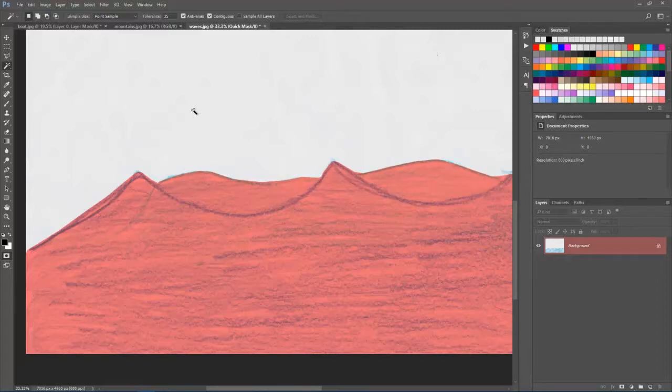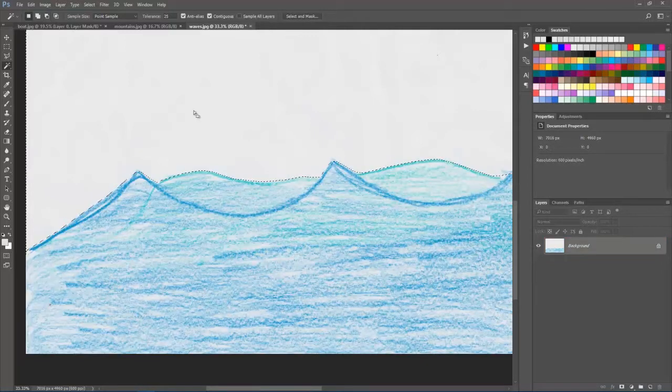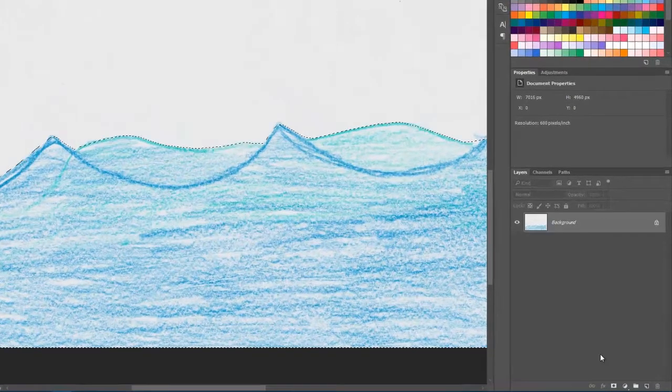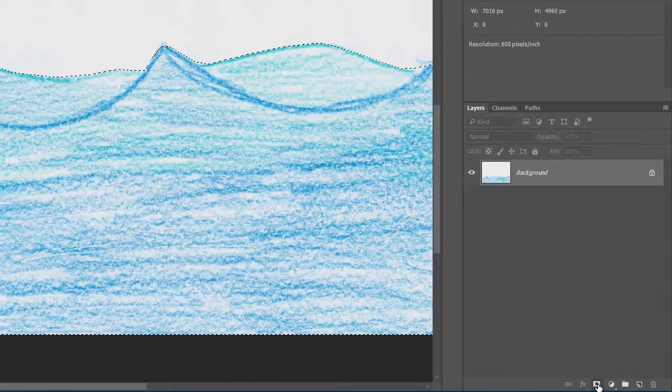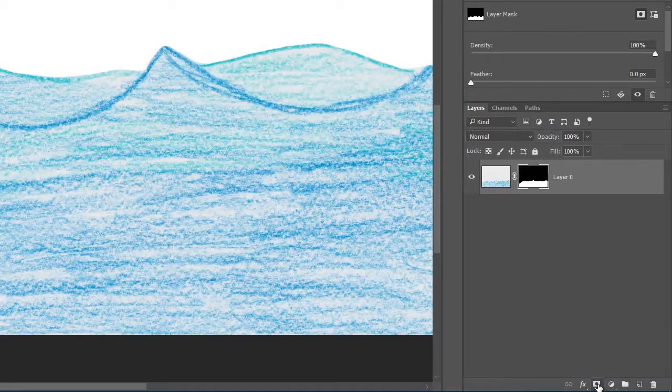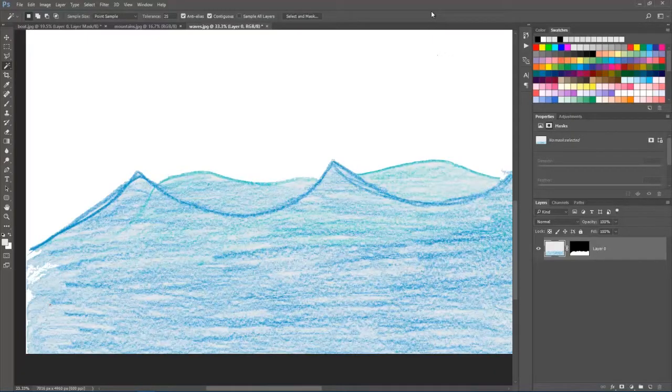Press Ctrl-D on Windows, Command-D on Mac to deselect everything. Press Q to exit Quick Mask, and then invert the selection by pressing Ctrl-Shift-I, Command-Shift-I on Mac. Last, click the Add Layer Mask icon. Now, you've seen 2 different ways to mask objects in Photoshop.